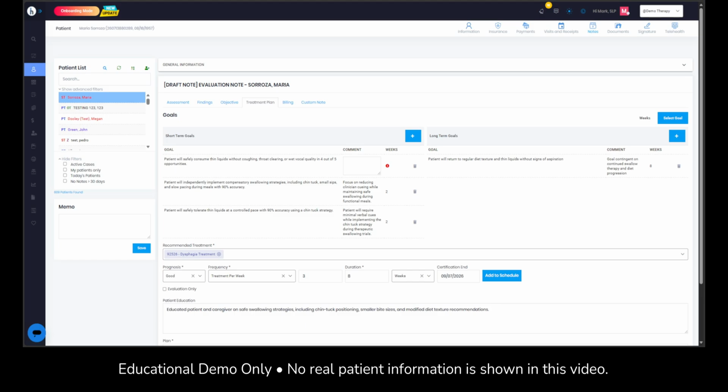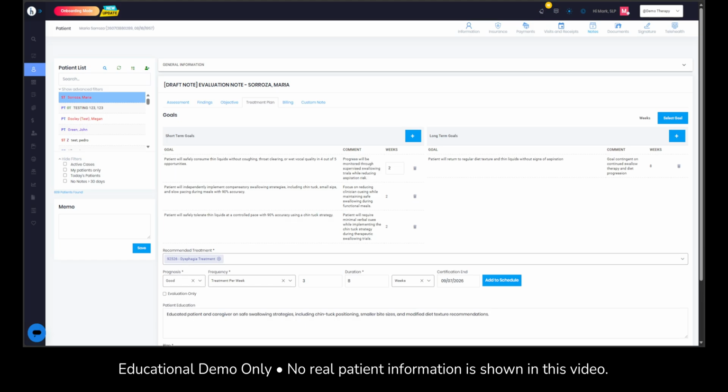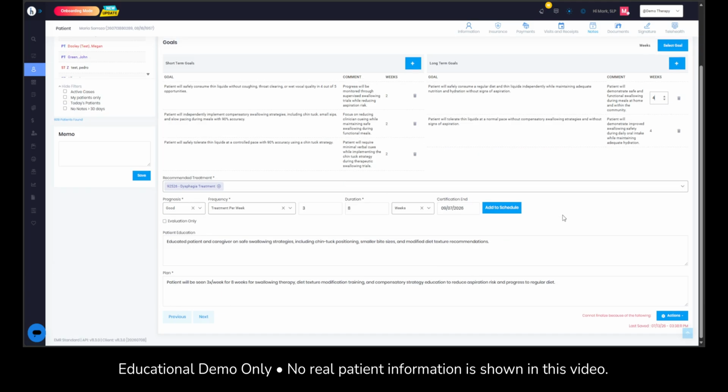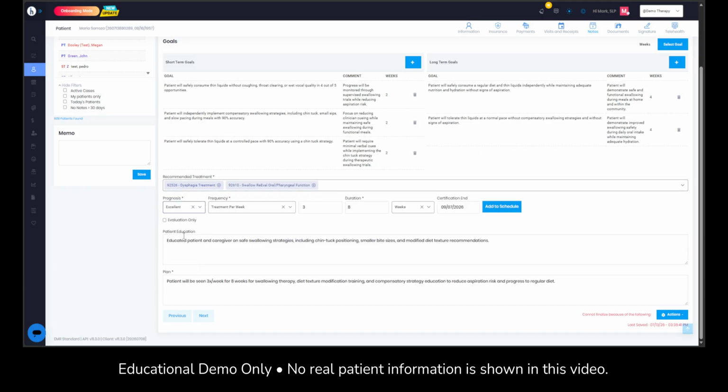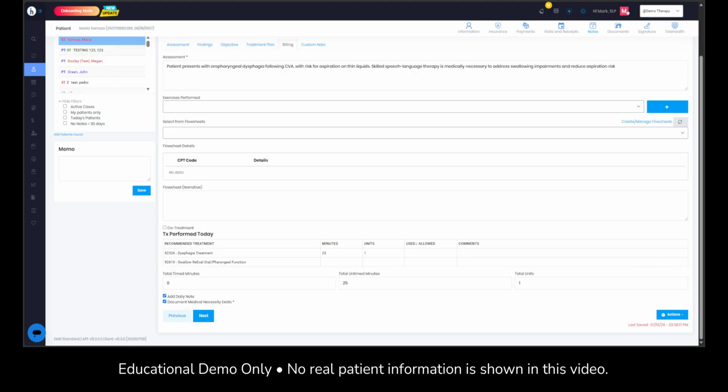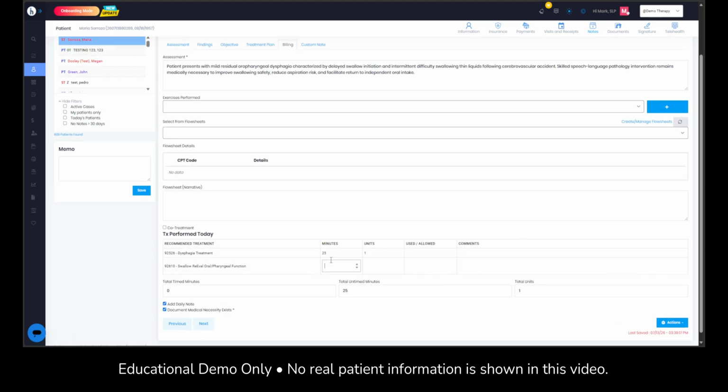Next, enter the recommended treatment codes, then document the patient's prognosis, frequency, duration of care, patient education, and plan of care. With the treatment plan complete, open the Billing tab. Review the assessment summary and document the services performed during today's visit.